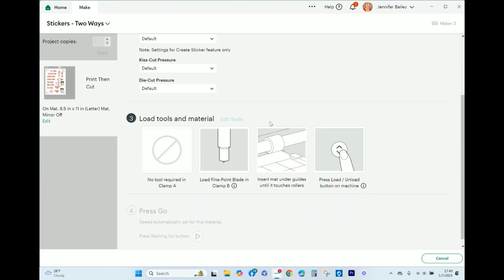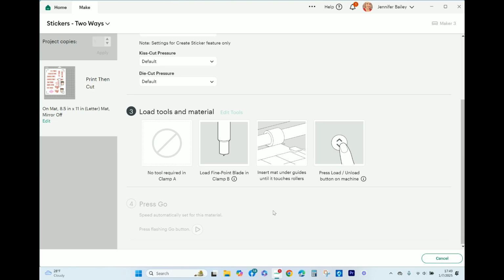Okay, and I just need default pressure, and then I have some that are kiss cut, some that are die cut. I'm going to show you here in just a minute under the overhead camera what the paper looks like and how to put it on your mat and load it in your machine. But what I'll do is, once I have that ready, I'll be loading it in the machine, and then I will be pressing the double arrow button. And once it runs through the machine and calibrates that I have the materials correct, then it'll ask me to press go with the flashing play button. So let's go ahead and head over to the overhead camera.